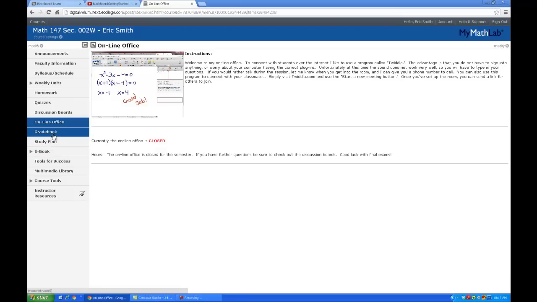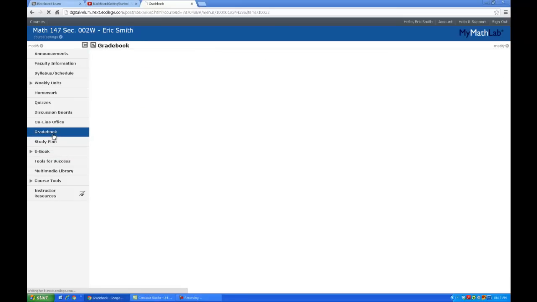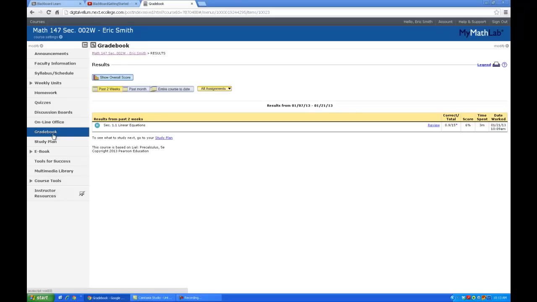Alright, the next button is your gradebook, so you can see how well you're doing in the course at any given stage. This will list out all the assignments that you've completed in the course, as well as the grade that you have received on that assignment.